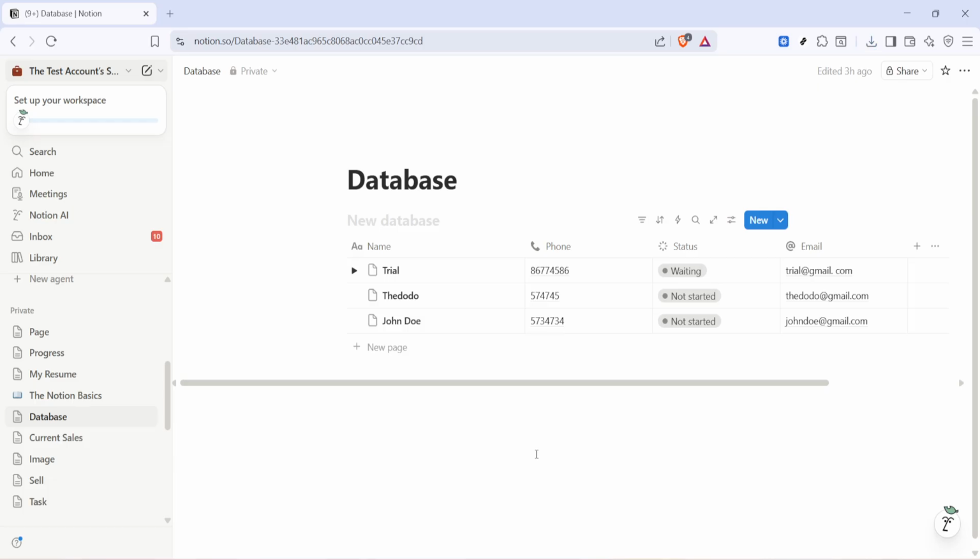A couple of quick tips as you do this. Only people with the right permissions can add or resolve comments. So if you don't see the option, you may need edit or comment access to the page.